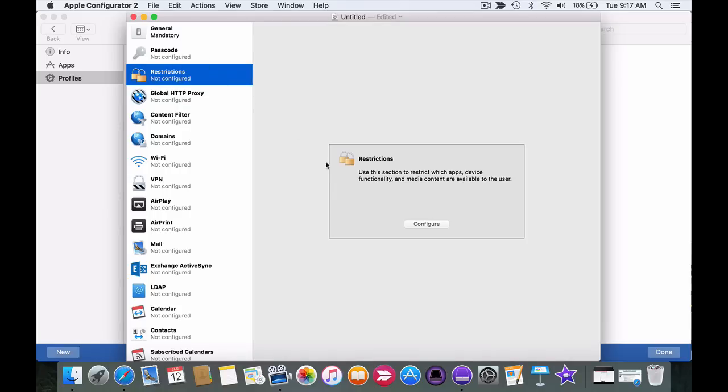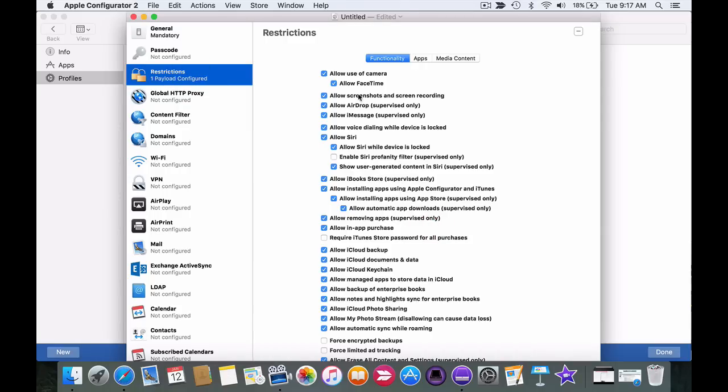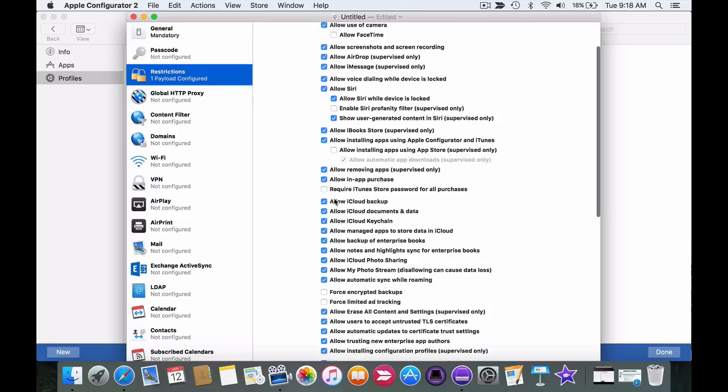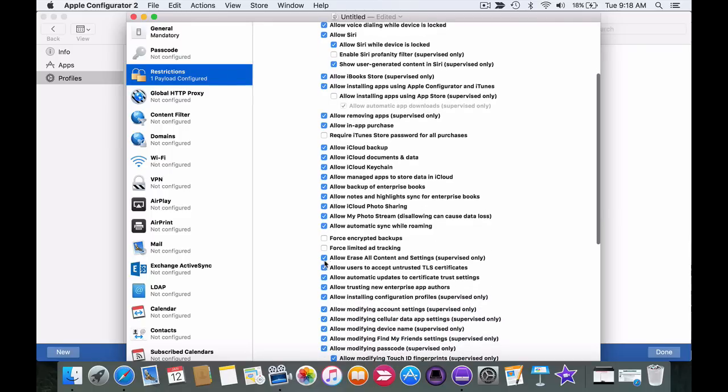Next step is restrictions. There are none configured at the moment, so I'm going to click on Configure, and in here you will see a long list of restrictions that you can apply to your iPads. Now, you can always come back and add more restrictions or take them away, so don't worry about doing them all now. But key ones you'll probably want to remove are things like allowing FaceTime, things like stopping students going and buying apps from the App Store, stopping students from allowing arrays or content and settings.